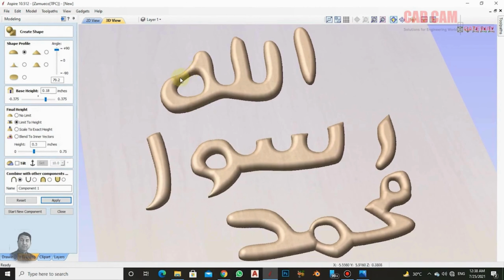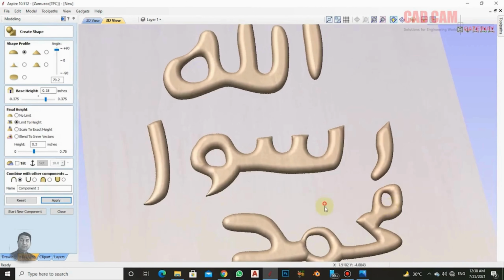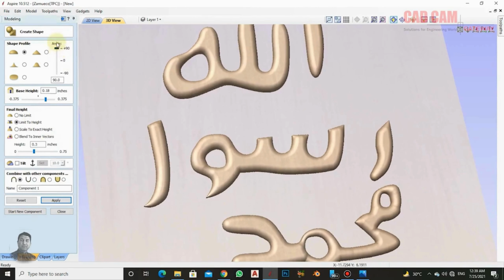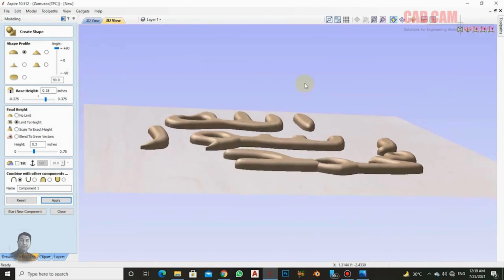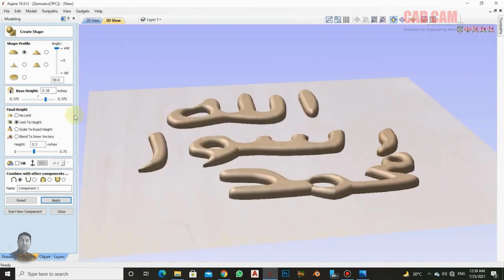Because the width is less, its height isn't fully achieved. Here too, because the width is less, the height isn't fully achieved. Now, we can't change these here. So what can we do? We can keep increasing its angle from here, and the flat area on top will keep increasing. See, now there's a flat area on top.